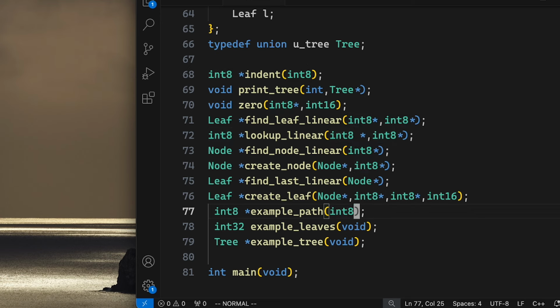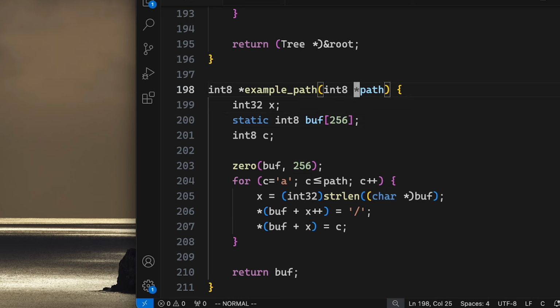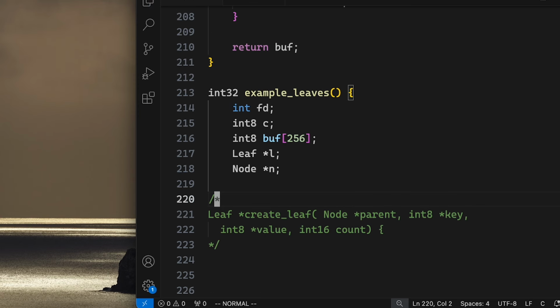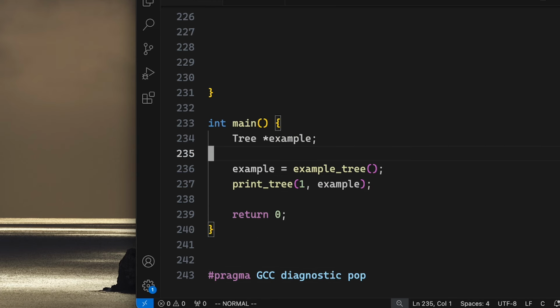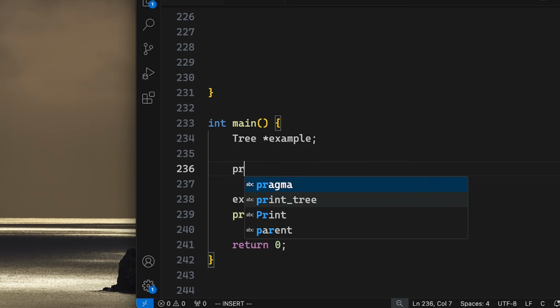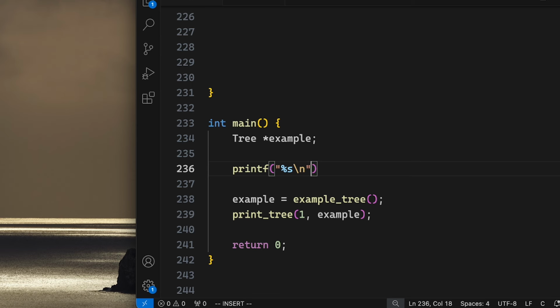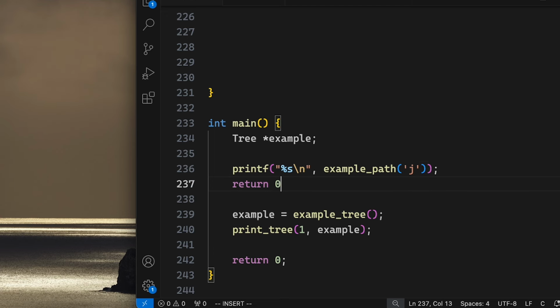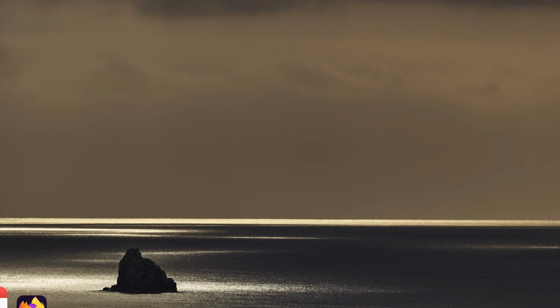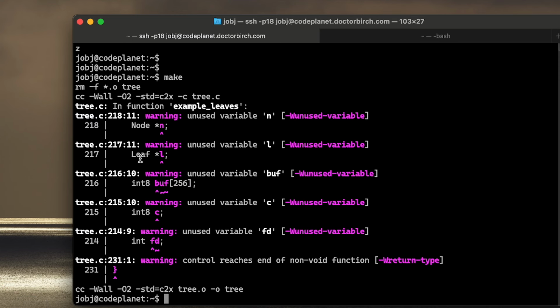Example path int8. No, it should not be. Let's try it just by doing printf %s, and we want to do example path of the letter J and return. Let's see if it compiles. Nope. Warning, unused variable. Oh, never mind that. We are not done with this function. Okay, so let's see what it says. A, B, C, D, E. Okay, so it looks fine.